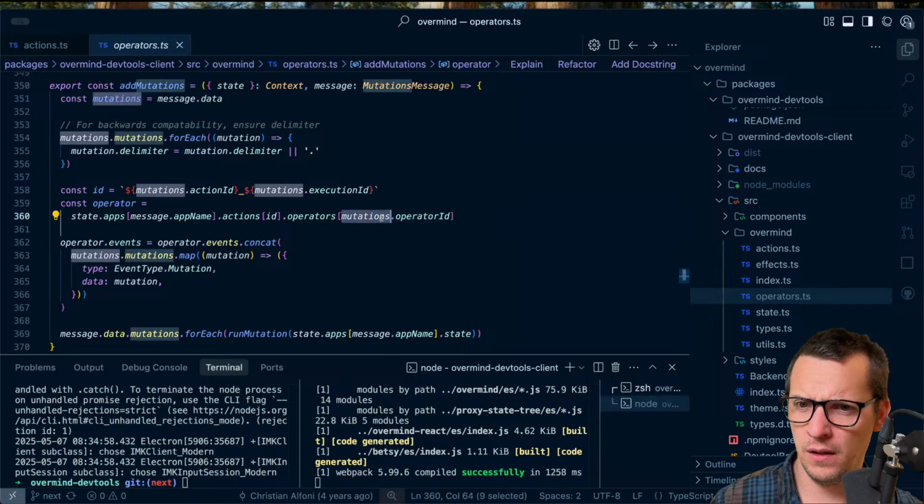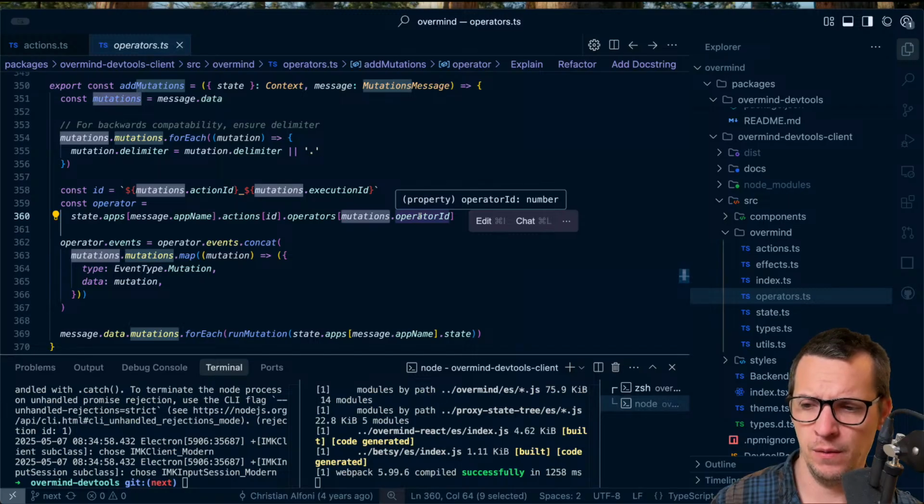But the thing I'm wondering is mutations action. What is operator ID? That's the thing I have forgotten. What is an operator ID?